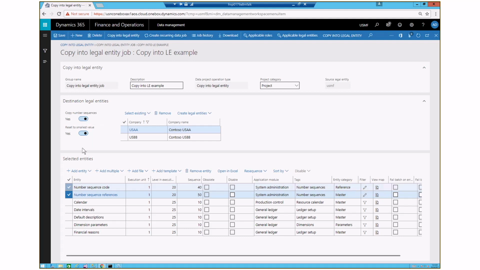Also, you'll see this thing that says reset to smallest value. That's optional as well. Sometimes if you're using company specific number sequences, you want to reset that smallest value. So instead of starting at 27 in USMF, and then when you copied it, it's still starting at 27, you might want to say, I want to start back at 1, or whatever the smallest value is. We'll reset it for you. But again, that's optional.